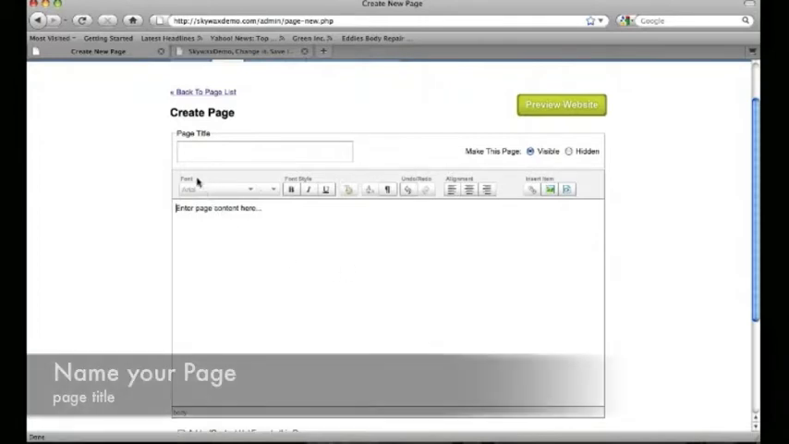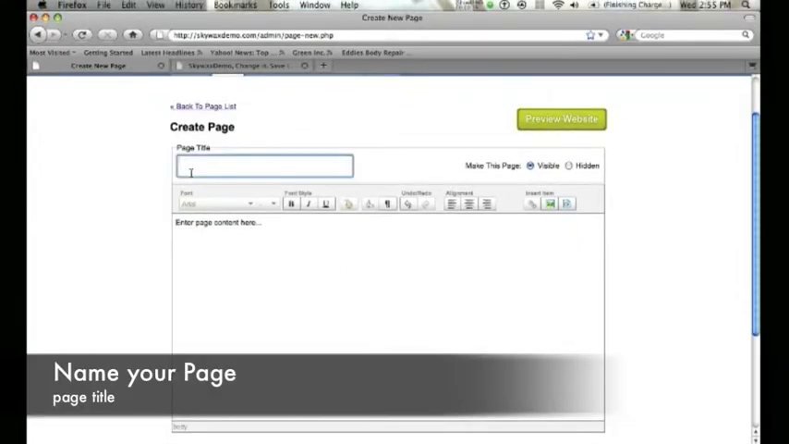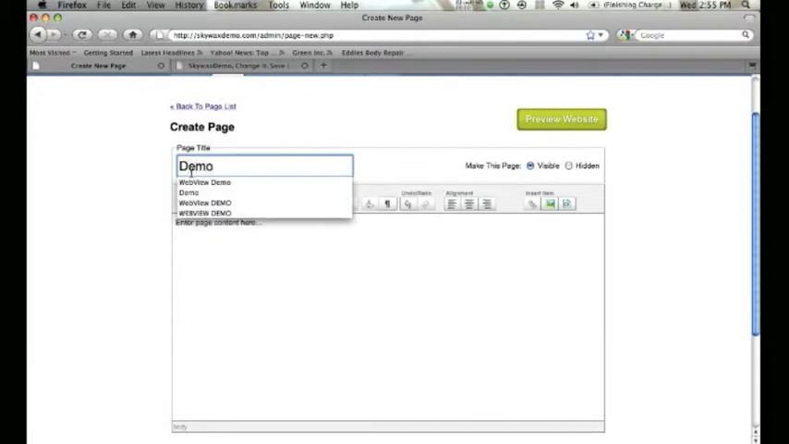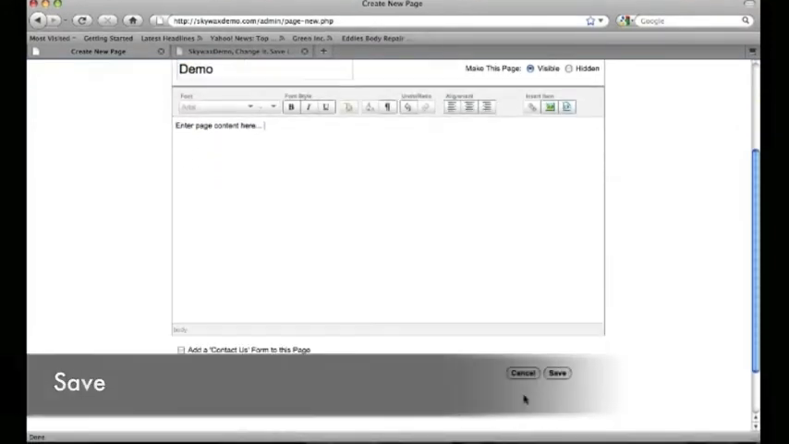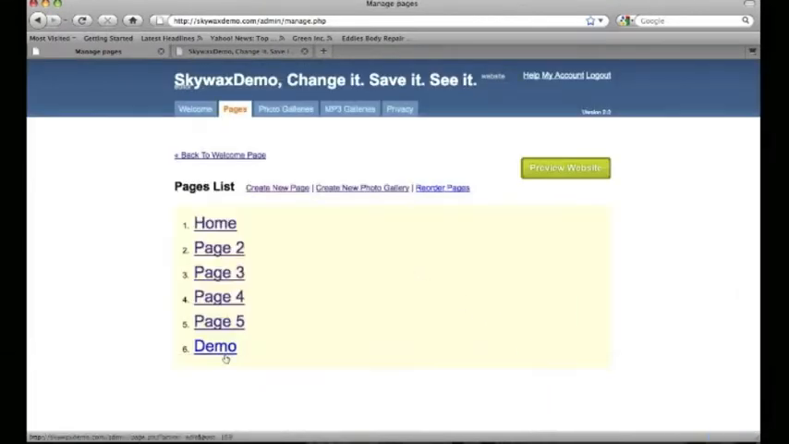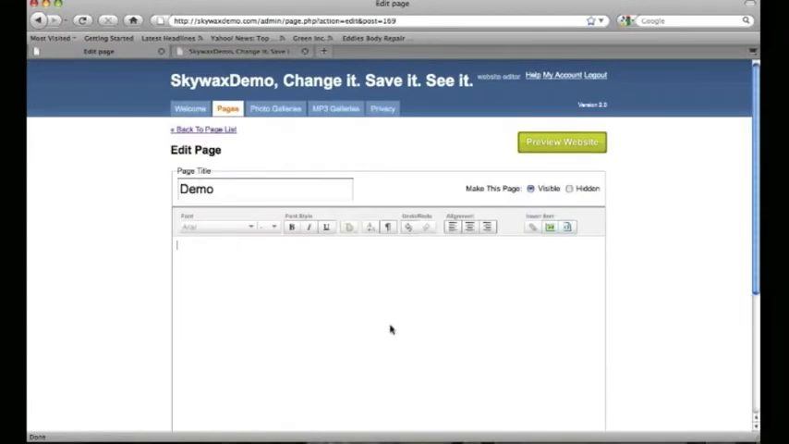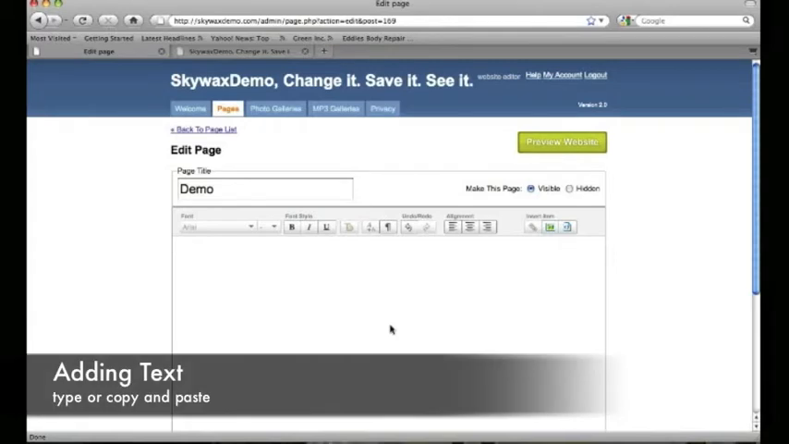The first thing we'll do is name our page. I'll click inside the box and we'll call this one Demo because that's what we're doing here. And I usually save my page right after I name it just so I can see that it's official on my page list. We'll click back on the page to continue. Back on our page now, we'll first add some text.